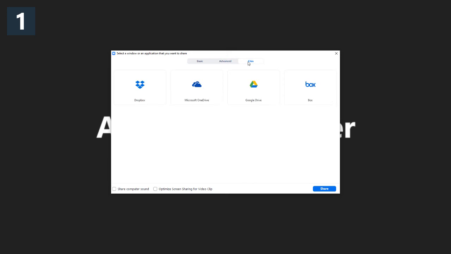Lastly, if you click files, you can share files directly without having to open them up already. You can do that through Dropbox, OneDrive, Google Drive, or Box. If you don't want to share anything, instead of clicking share, you can click the red little X.